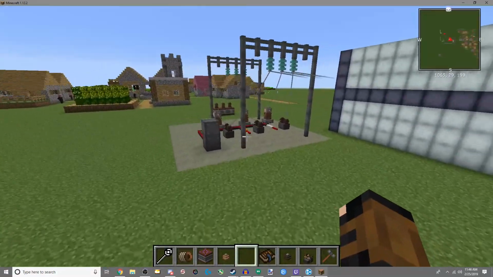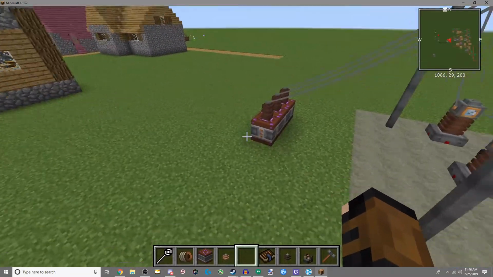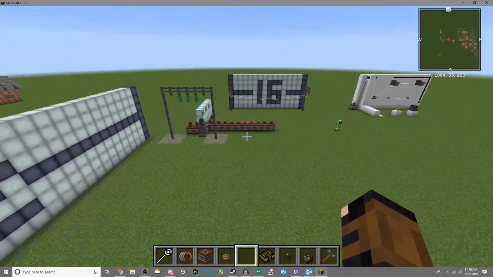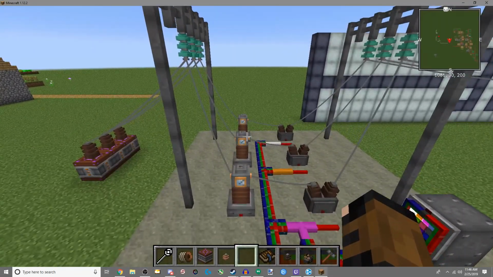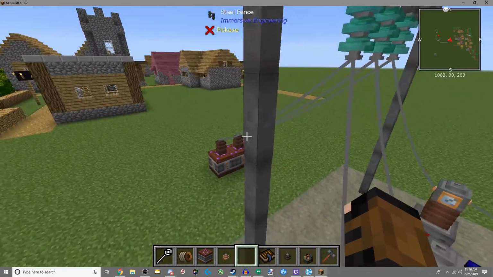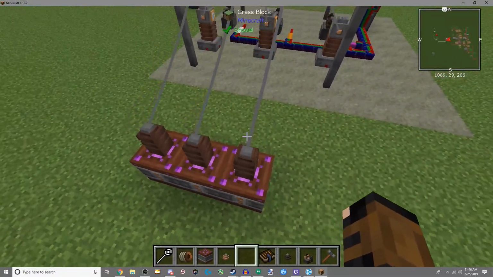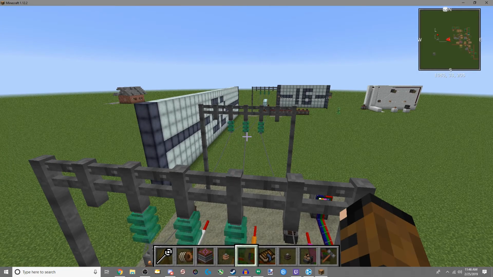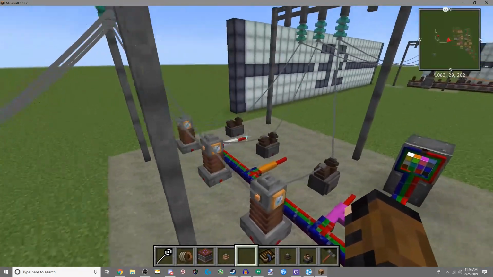Over here we have an example of a substation. Here we have a voltage source, and over there is our current draw, or our load. Using relays and connectors, we can transfer 4096 RF per tick through each of these. We can transfer more, but that's what the source is capped at because of these connectors.